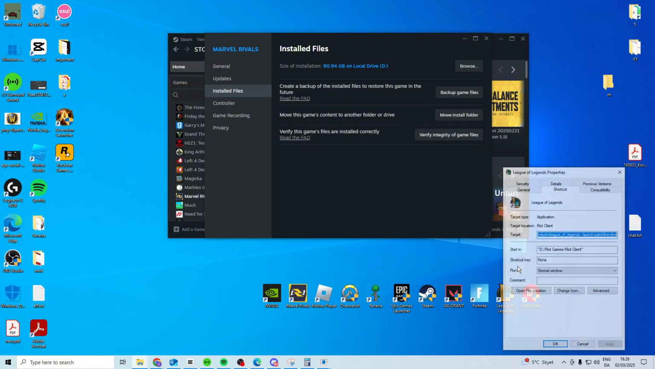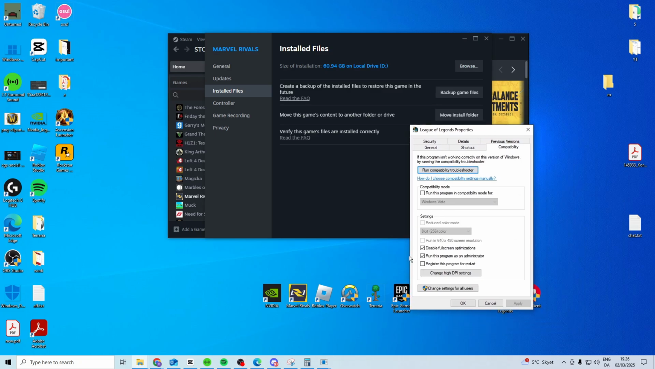So find it, right click, Properties, Compatibility, and then you want to activate these two. Once you've done that, press Apply and OK, and then see if it works. If it still doesn't work, check this one and select Windows 8, Apply and OK.